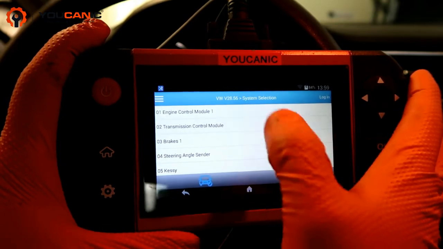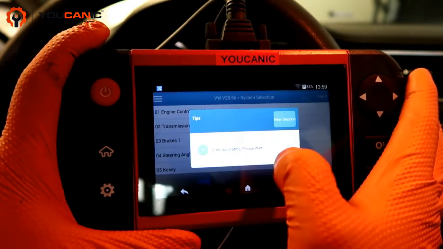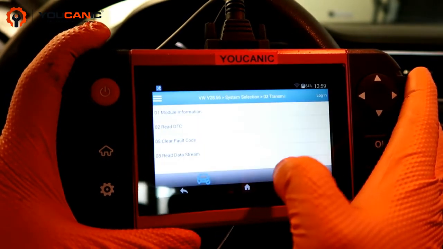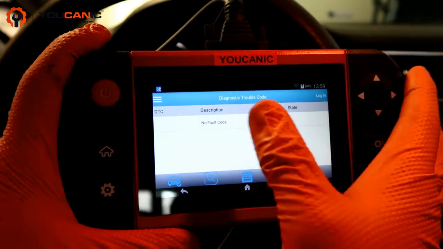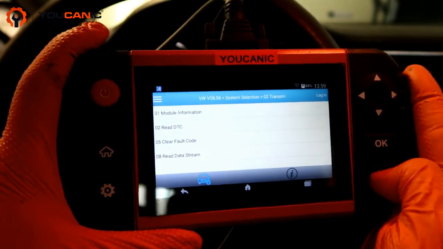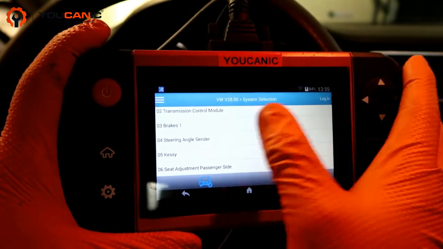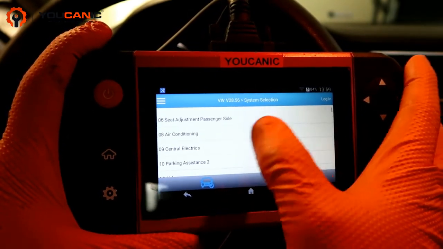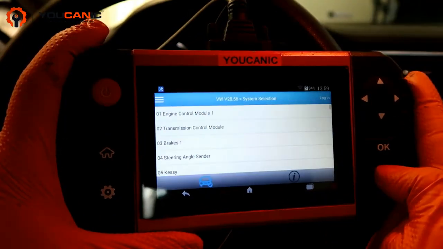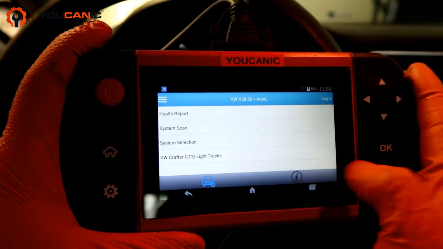You can also read codes from the transmission control module. Let's read DTC: no fault code on transmission. So if you're having transmission issues, brakes and ABS, steering angle sensor, or air conditioning issues, you can read the codes from any module. But there's something else that you can do.